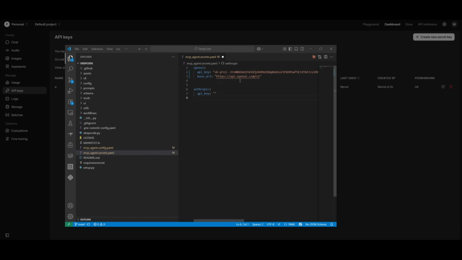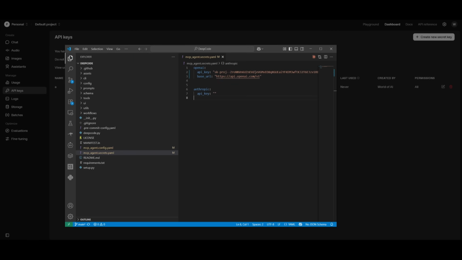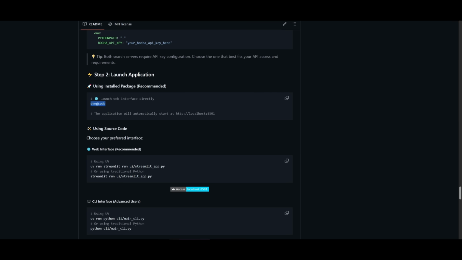So just an example, I'm using the OpenAI API key. So I'm pasting in that key over here. And then the base URL is the OpenAI API platform. And this is something that you can use if you're using the OpenAI API key. And once that is complete, you can just simply click on File and click on Save, and then you can close this.